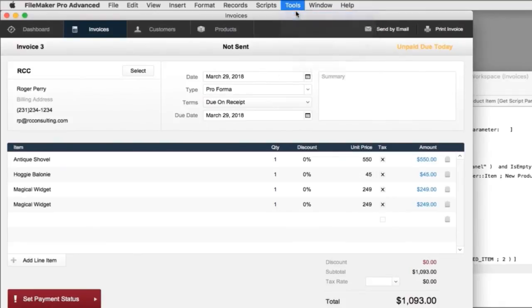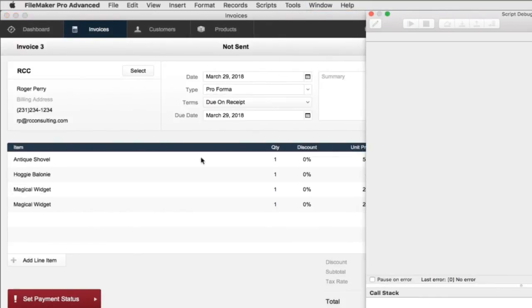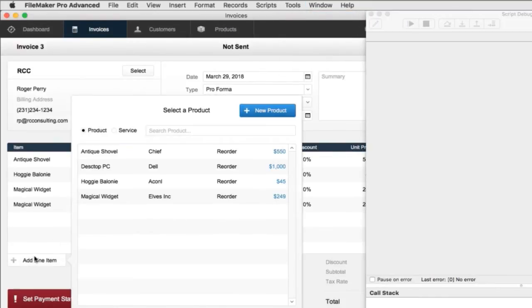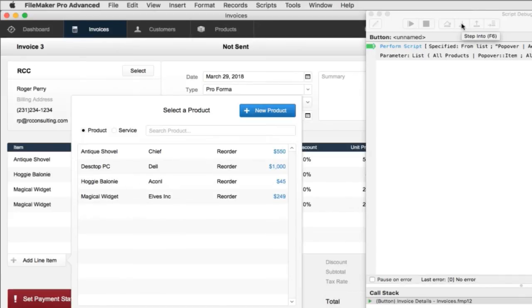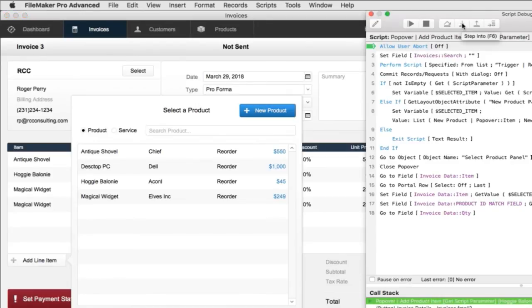So let's watch this activate. I'm going to run the script debugger real quick. I'm going to say that I want to create a new line item. I'm going to select the hoagie item. So we're calling our script, and we have the script parameter right here. I can click there, and now we're running the script just like we talked about.